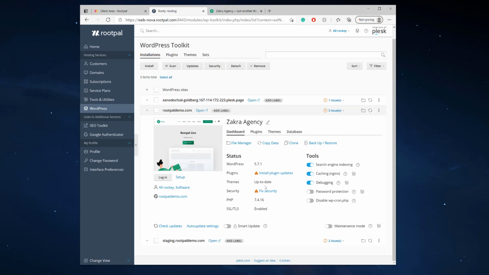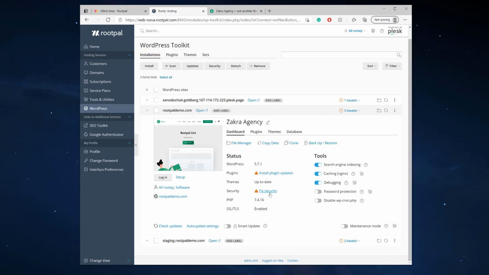But what we're going to be talking about in this video is the security. So right here, you can see it says fix security and you don't have to use this, right? This is just for massive lockdown on your WordPress website. Rootpal does a lot of different protections against firewall and anti-DOSing. So we do a lot of different things to protect your WordPress website. We also take 30-day backups on every single site. So that's pretty extreme, right?